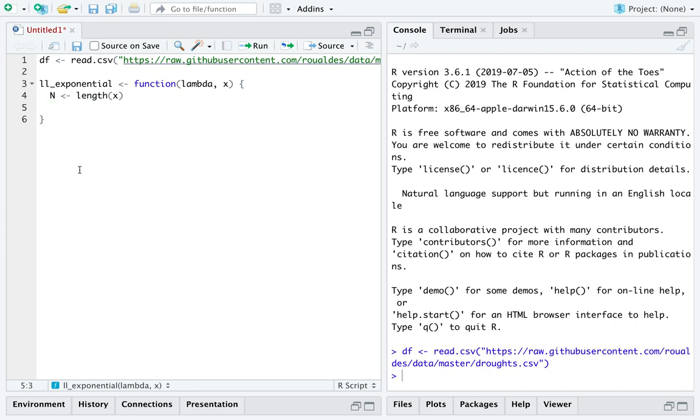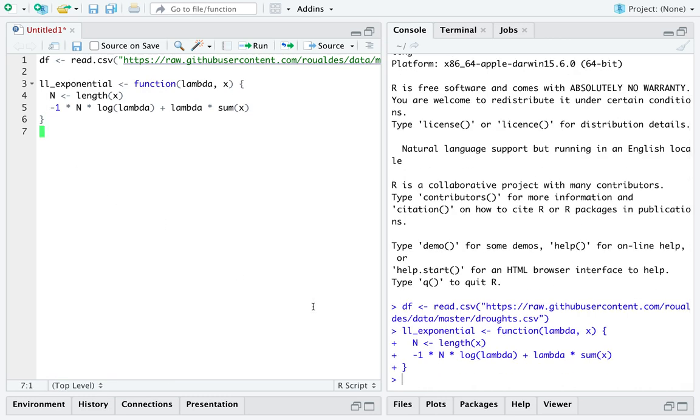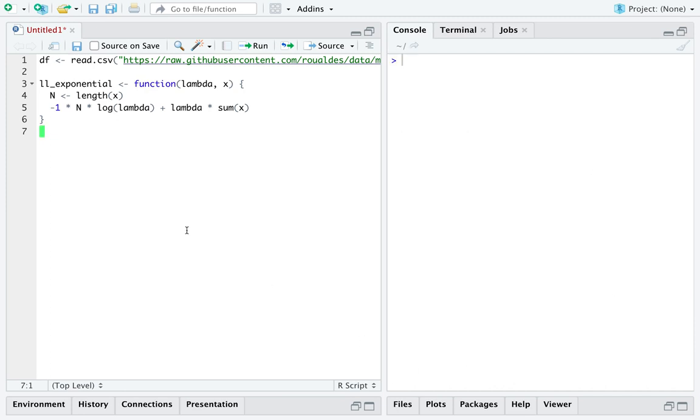And then we'll type out the function we wrote previously on the slide. We'll go -1 times n times the log of lambda plus, I'm going to distribute the -1 through myself because I know how, plus lambda times the sum of x. That will be our function to be minimized. It is the equivalent of -1 times the simplified log likelihood.